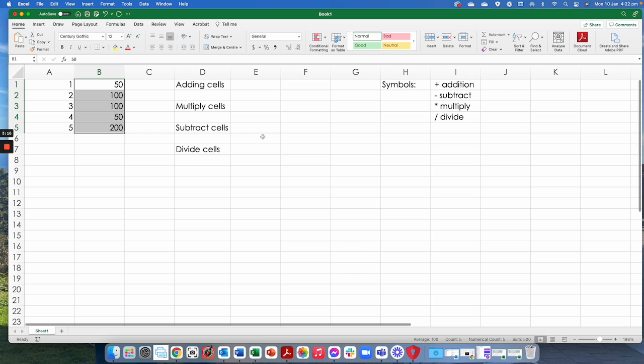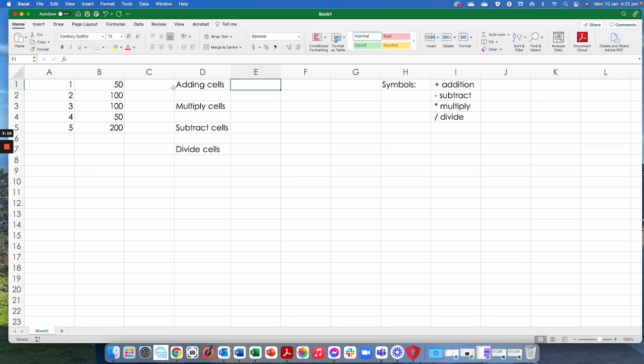To create our own formulas, I'm going to do them in here so that you can see how we do it when we're adding. With adding cells, there are 2 ways that I find really useful. The first one: any formula that you pop in, we always start a formula or a sum in Excel with equals. That tells Excel that we're going to do a sum or a mathematical equation now.